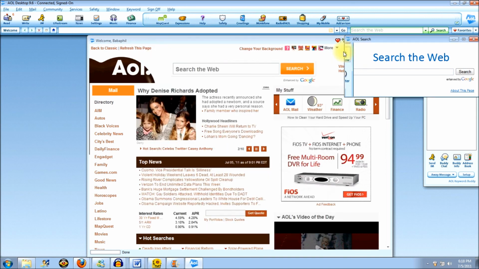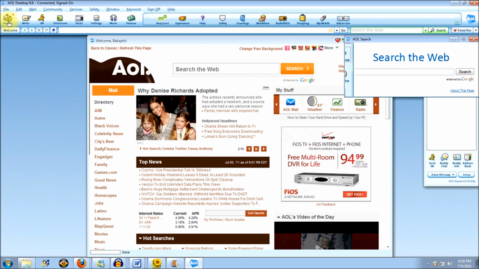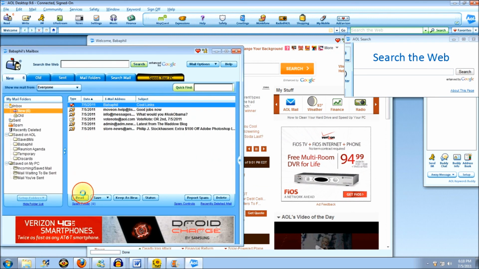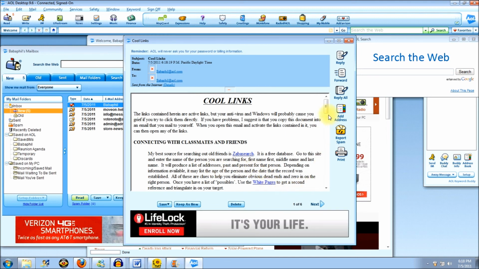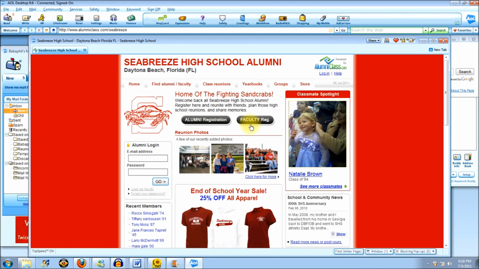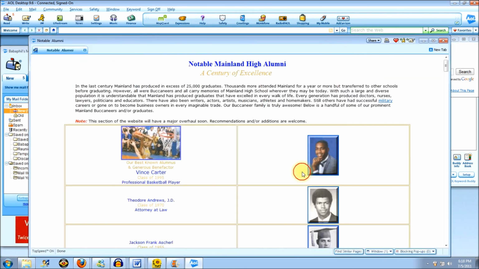Send it, and you will see that you've got an email. Open this email up, and once you have it open, you will find out that these links are totally activated now. So, for instance, I'll take the Seabreeze High School website. I'll just double-click on that one, and there we are. And I can go to any of these notable mainland alumni. That's the preferred way to use this file.